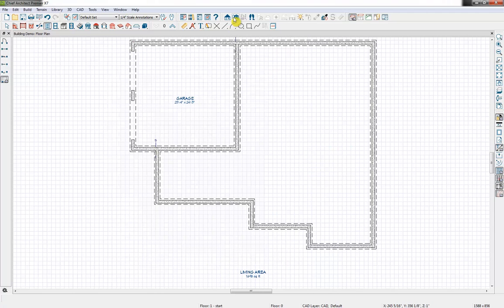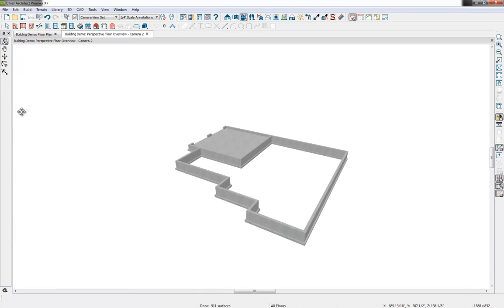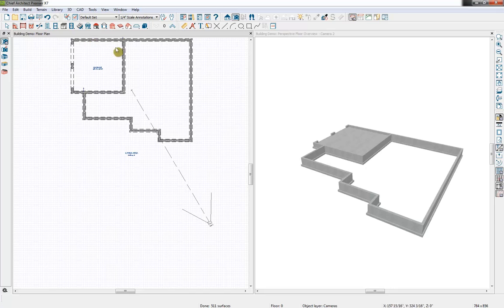Let's get into a 3D view. We'll use that floor overview camera again, and that will show us our garage space with our slab and all of our stem walls and that crawl space area. So let's make some modifications.